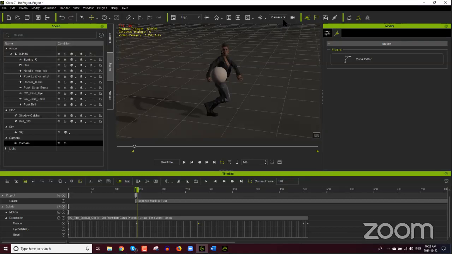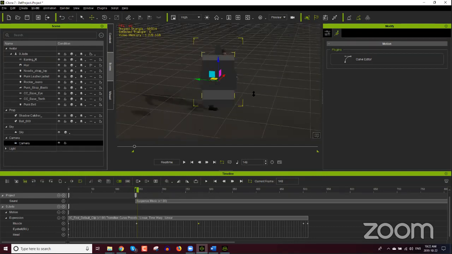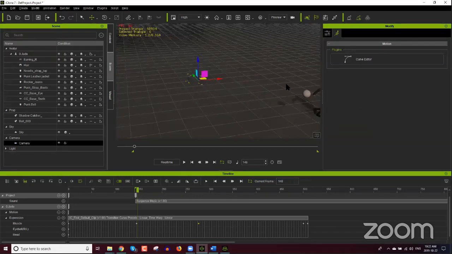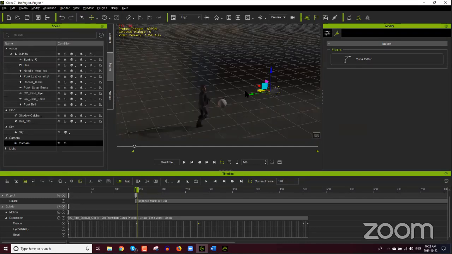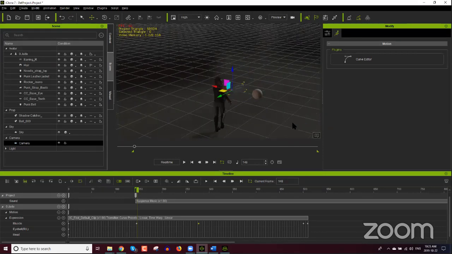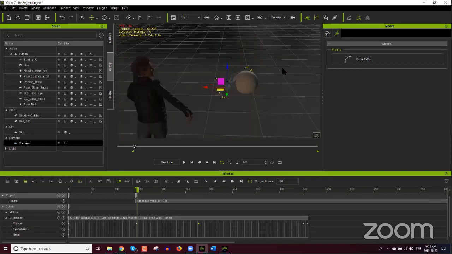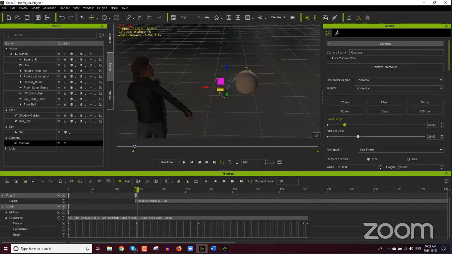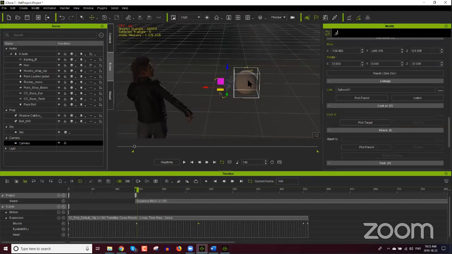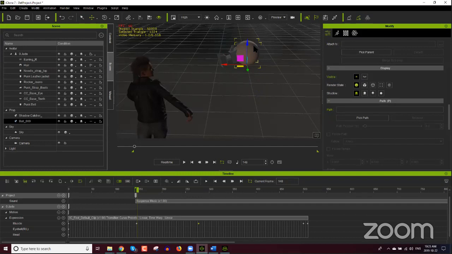Make sure we have the camera selected. We aren't currently on the camera. Okay, so if we have the camera selected, there it is. Basically, align your camera with the prop that you're going to be using, and attach or link the camera to the prop. So pick parent and link to the prop. Now we move the prop around, the camera will also move around.